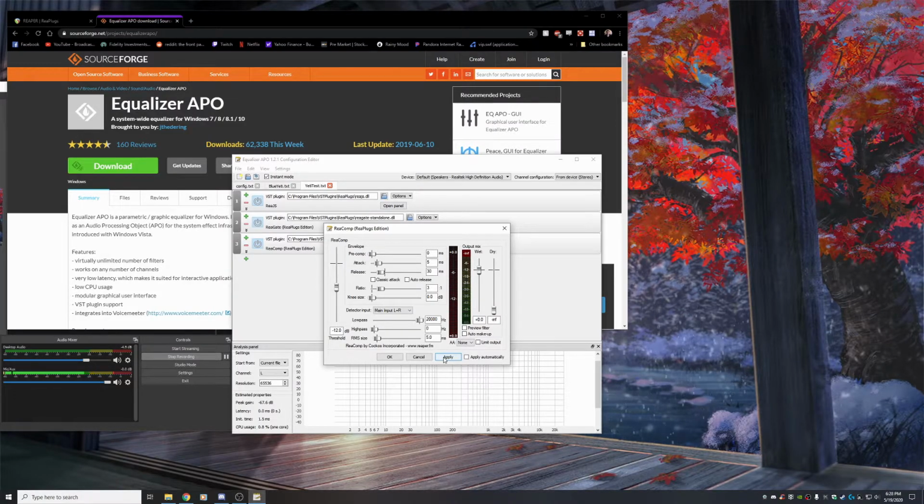So anytime you get really loud, it's starting to compress it down a little bit, so you're not going to end up clipping. And if you're streaming or talking on Discord or whatever, you're not going to get too loud and obnoxious. That helps control that a little bit. Again, you can play around with some of these settings and find what works for you.